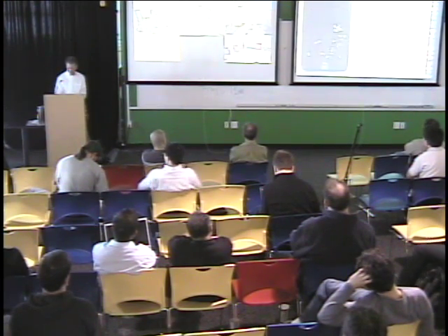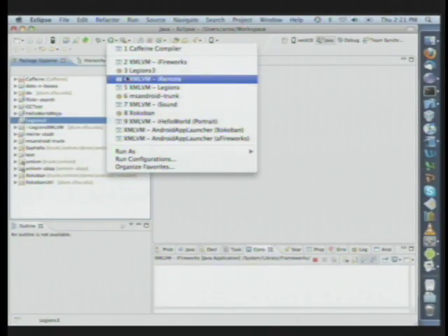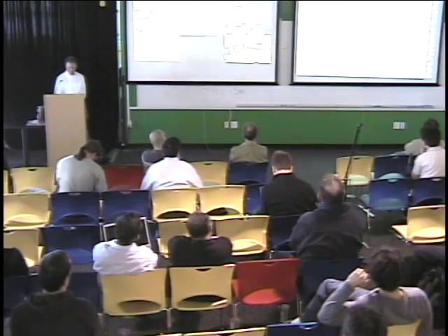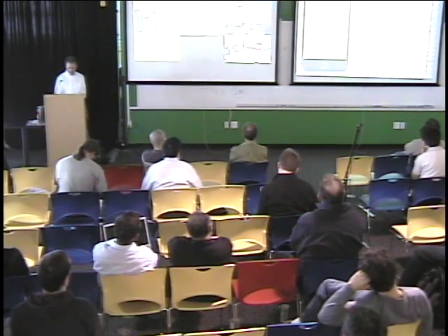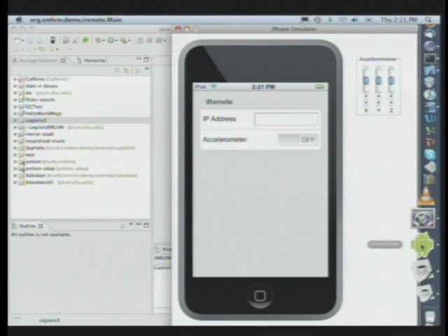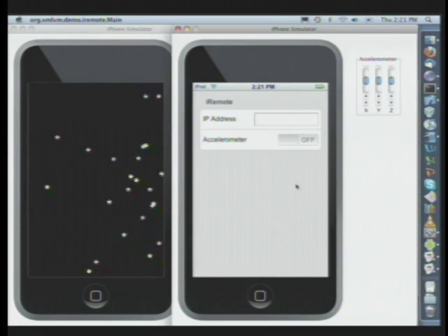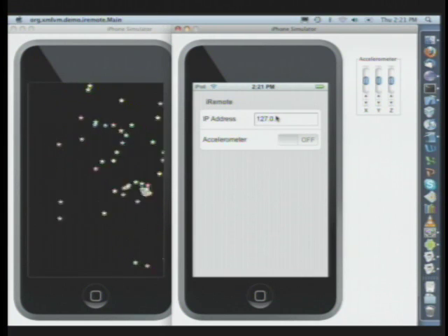So what I can do now is I can go back to Eclipse and I can just simply run a second instance of our Java emulator. And what you see now here is actually the interface I've just seen on my iPod Touch. So I still have the Fireworks running here in parallel, but what I can do now is, since I'm running both emulators on the same laptop, I can just simply type in the loopback IP address.